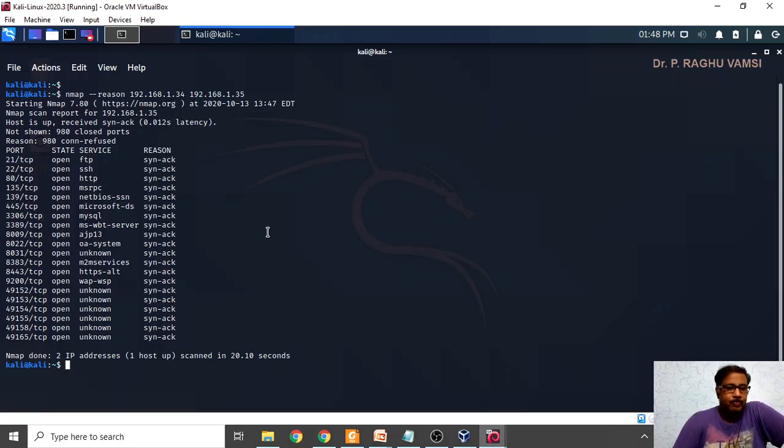Here 34 is not responding, I think. So 35 is responding. Here is the network scan report for 192.168.1.35, in which FTP is giving a response, SSH is giving a response, HTTP is giving a response, NetBIOS is responding, and the MySQL server which is running in the vulnerable OS v2 is also responding. Like that, various other services running in the vulnerable OS v2 are now responding to the reason switch that we have used with nmap.